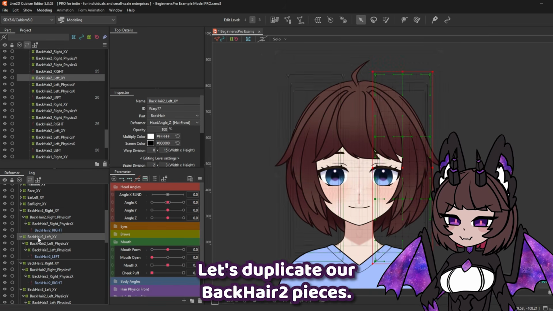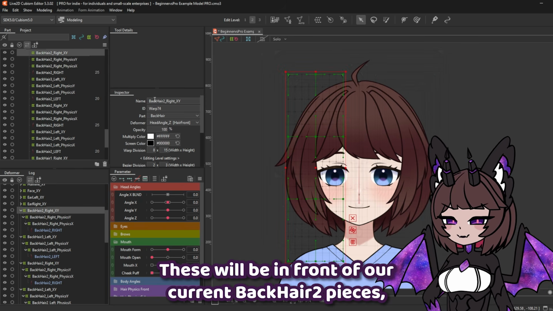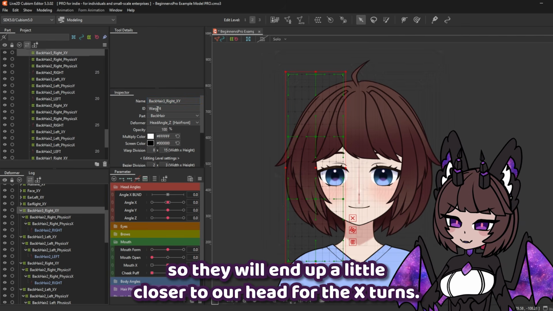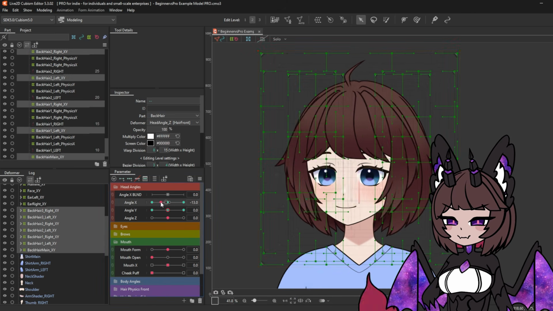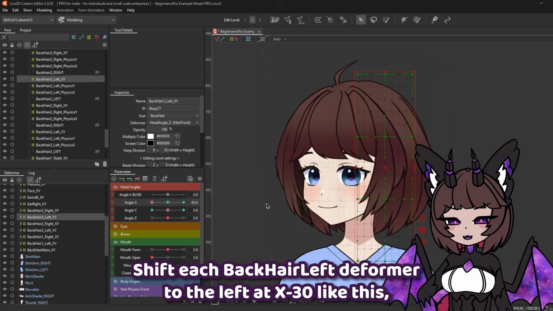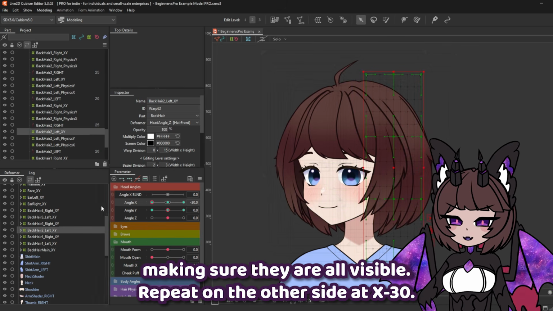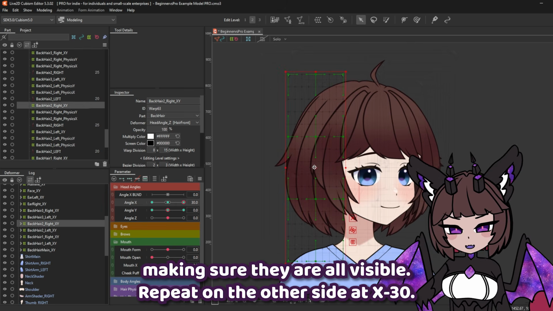Let's duplicate our back hair 2 pieces. These will be in front of our current back hair 2 pieces, so they will end up a little closer to our head for the X turns. Shift each back hair left deformer to the left at X minus 30 like this, making sure they are all visible. Repeat on the other side at X 30.